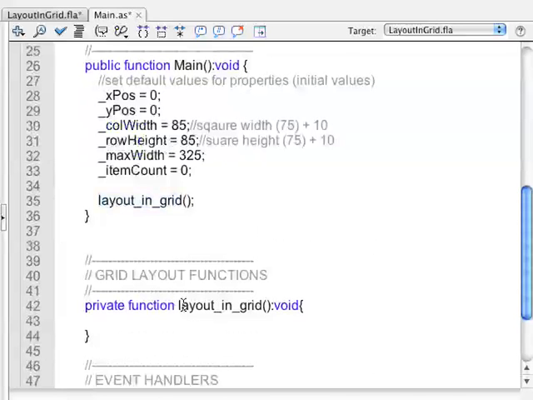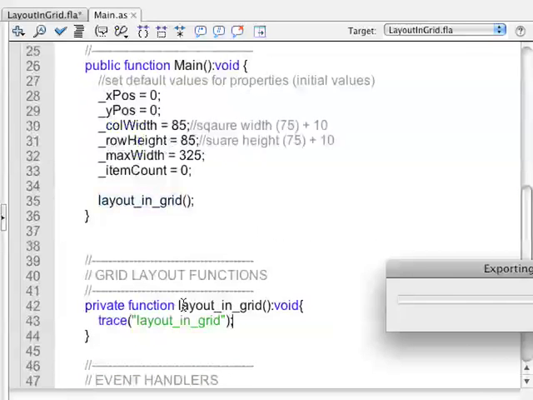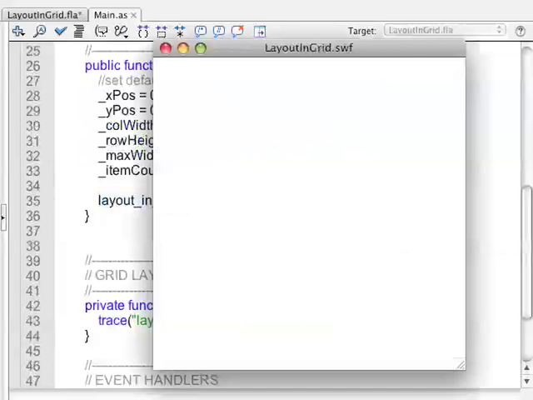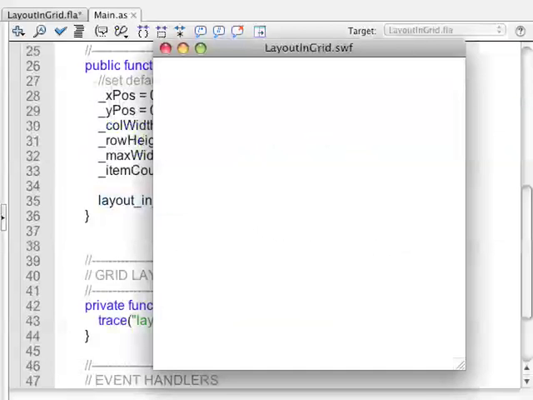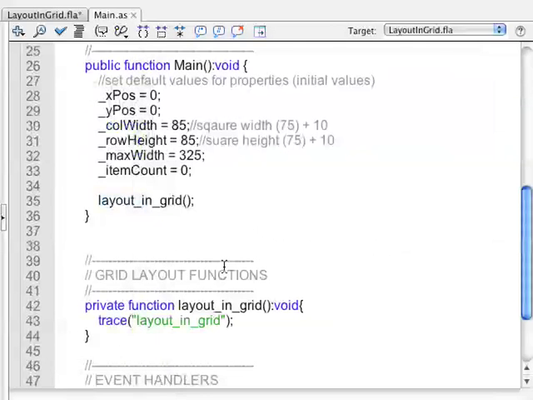So I'm just going to do a little trace statement here just to make sure everything's working. Layout in grid. And let's run our thing and see if it works. Okay, so we run it, and we get layout in grid. So far so good. No errors. It's good at this point to at least do that to make sure you didn't do any typos with your properties and things like that. Okay, so let's go to the next piece.